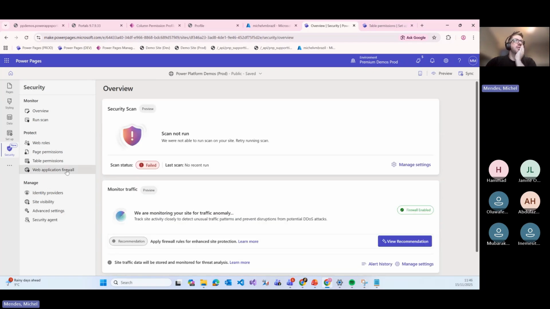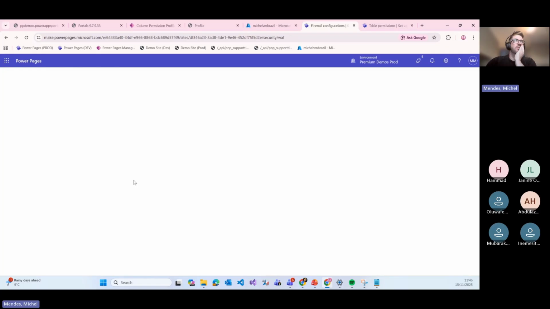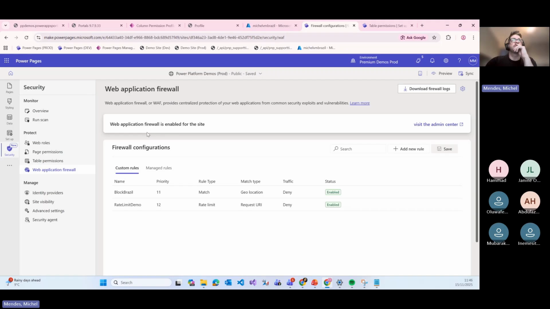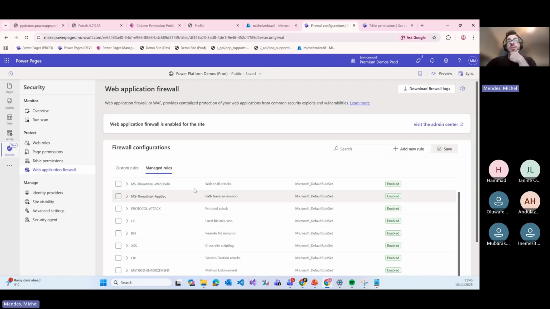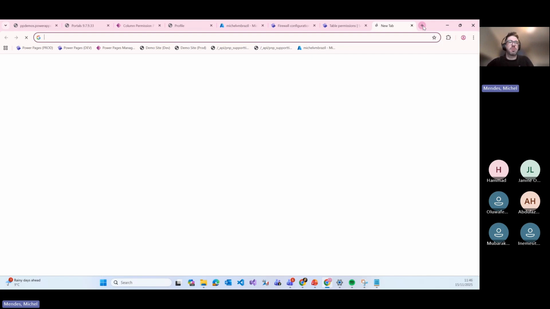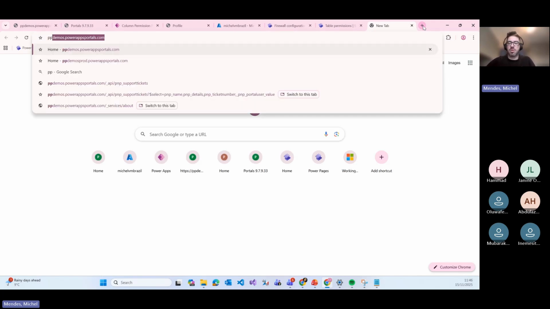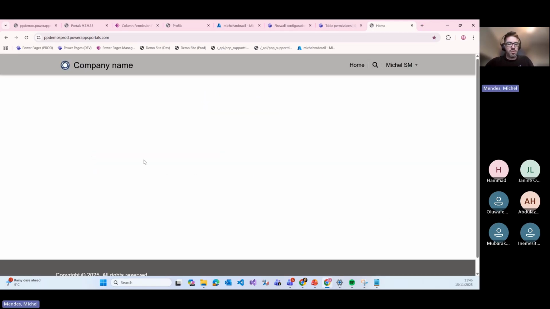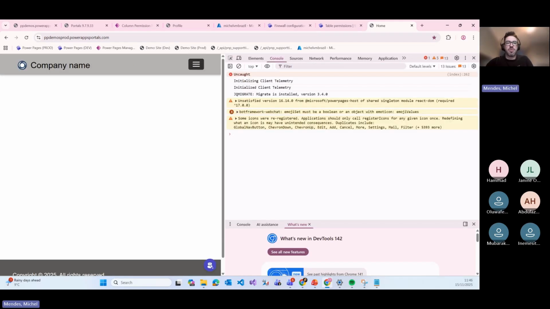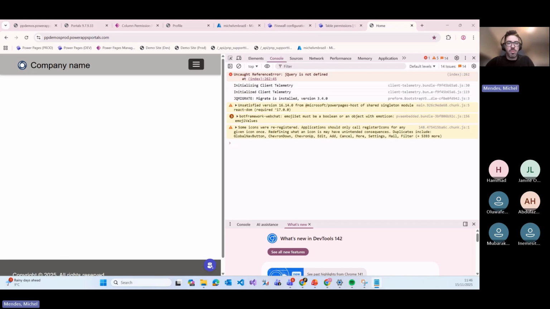So what we have here in the Web Application Firewall section, there's a separate website that I configured. It's not the same one that I was showing before. We have all the managed rules that are managed by Microsoft, which they have out of the box. So for example, if I go to my website, ppdems prod, and try to inject scripts in the page, in the same way in the developer tools, I have already prepared a few code samples to try.